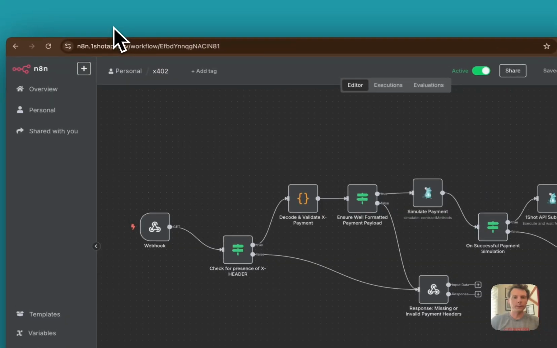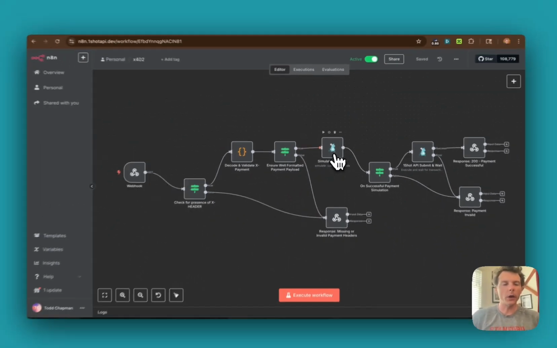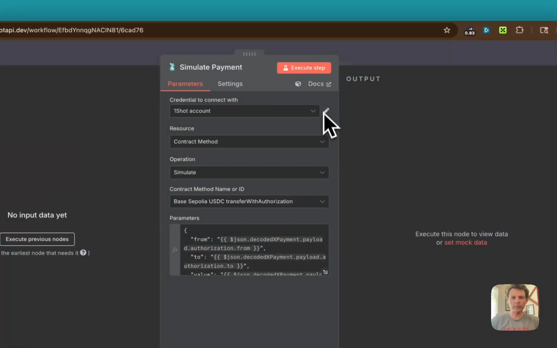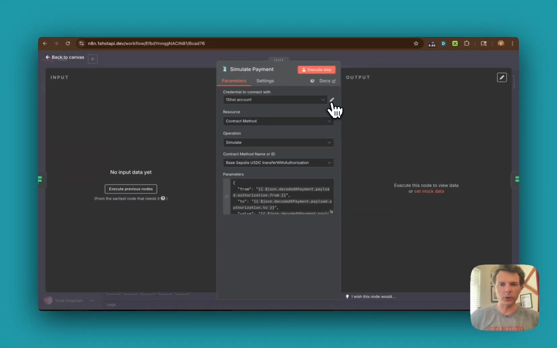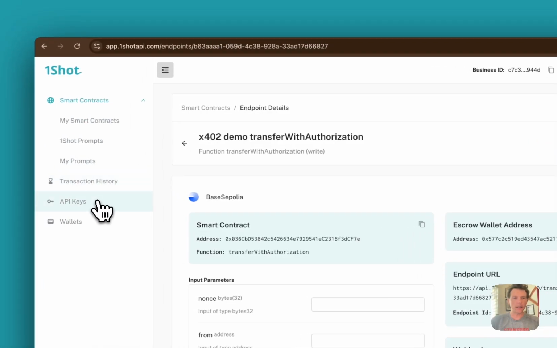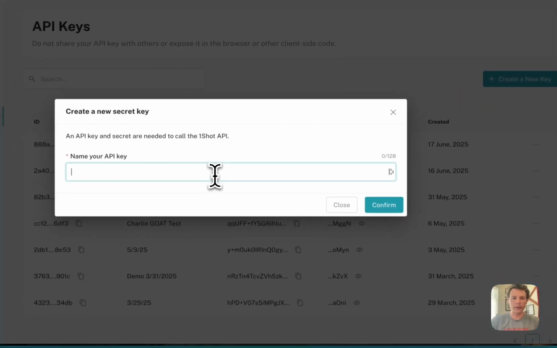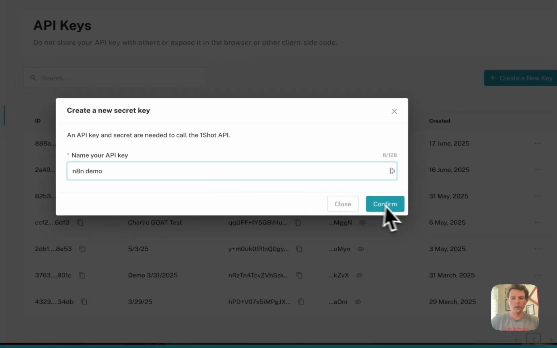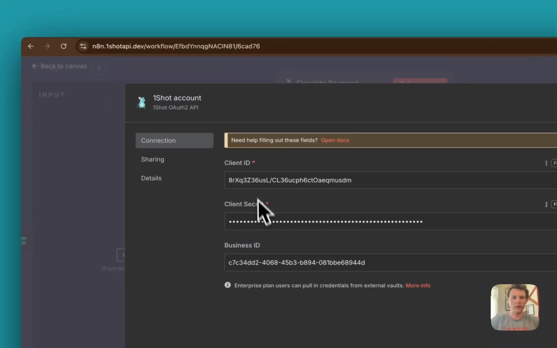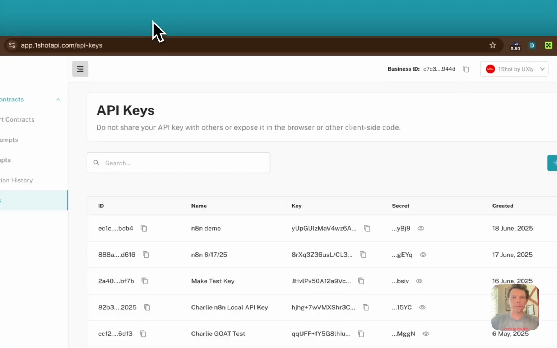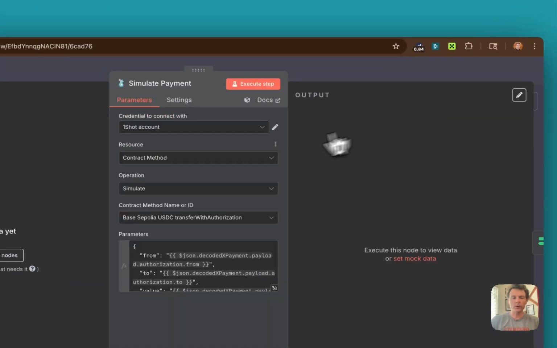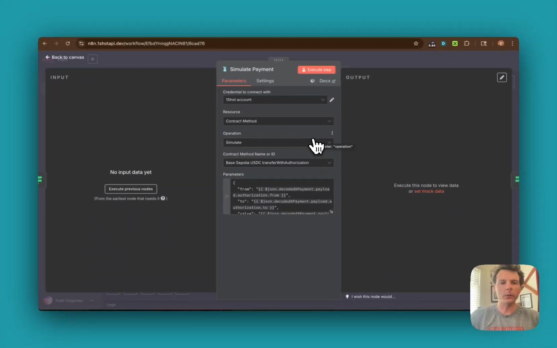The next thing we want to do is authenticate our nodes against our One-Shot API user account. So if we select simulate payment, I've already authenticated against it, but I'm going to show you how to do it as well. First thing you need is your client ID. Come over to API keys, create a new key, copy this key value and secret value into these 2 fields, and your business ID is available right here. Copy that business ID and input it, and then save. Once you save it, you'll be able to read and write to One-Shot API.